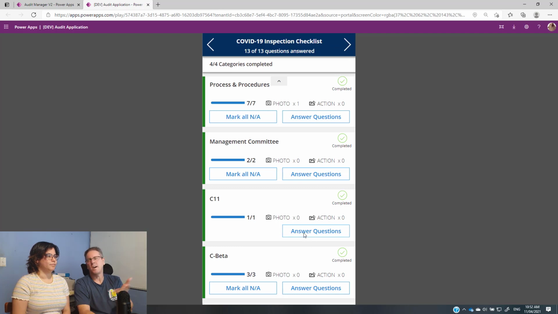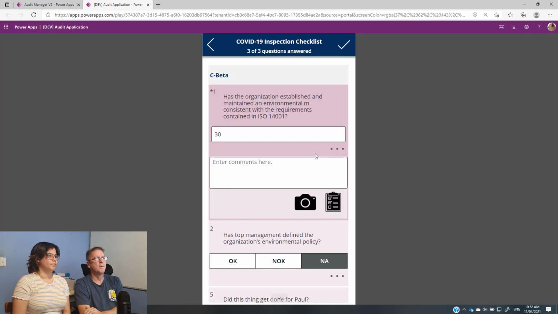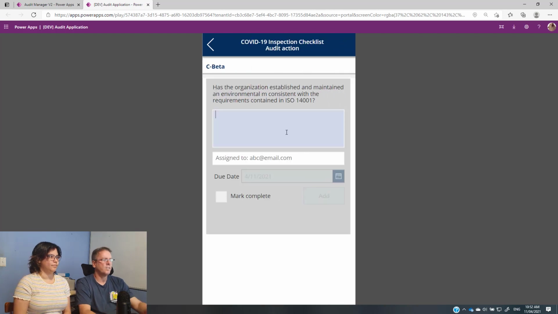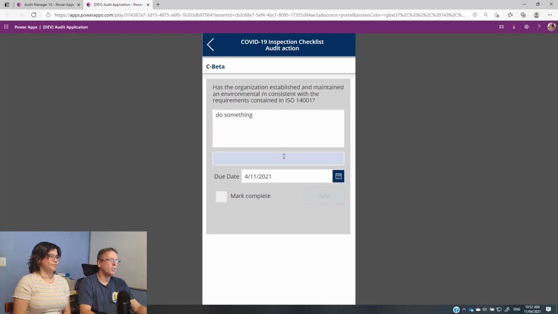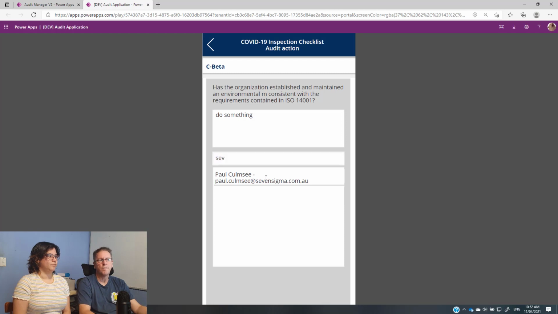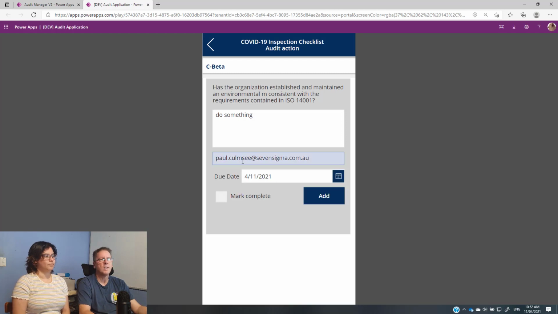Let's actually go back and assign an action just quickly on one. So let's come back into this one and say, actually, on this one here, there was an issue. So I click on this clipboard icon and now I can say the action is do something. I'll assign it to, by the way, if you're on the internet or on the network, you can find an account. Otherwise, it'll let you just type something in offline.